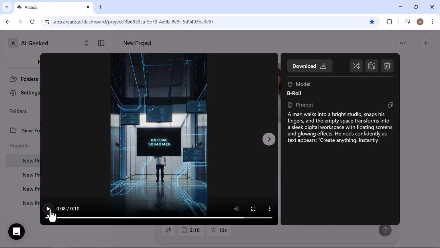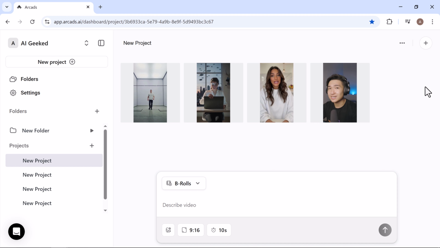Wow, it looks incredible, just like a real photo shoot. From here, you can extend it, remix it, or download it directly. All right, now let's check out the Scenes feature and see how we can bring an entire setting to life.